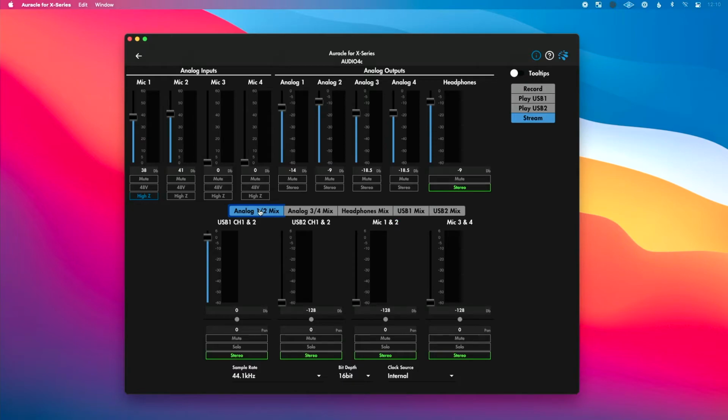So let's go to analog 1 and 2. On analog 1 and 2, the default here is that we hear channels 1 and 2 from the device connected to USB 1, but we have the ability to hear channels 1 and 2 from the device connected to USB 2, and then we have the option to hear what's connected to mics 1 through 4. Okay. If we go to analog 3 and 4, our default here is to hear channels 1 and 2 of the device connected to USB 2.